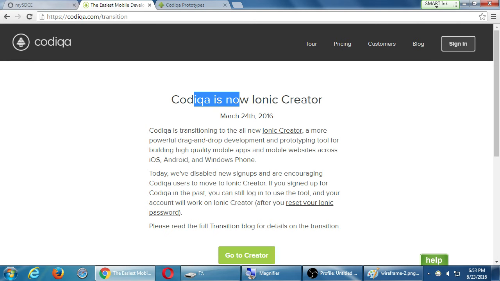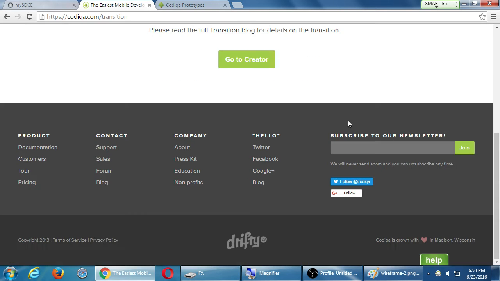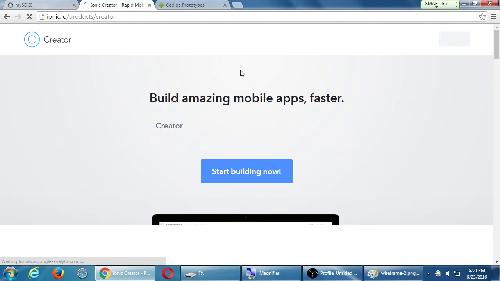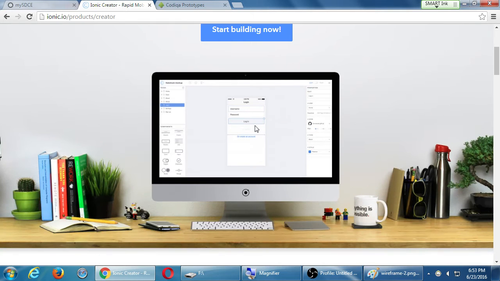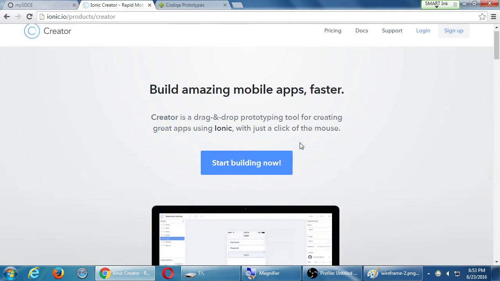And you should start to see, as we see here, Codica is now Ionic Creator. These guys had other competition. But these guys seemed to be the ones that really did it well, that then they got bought. And isn't that always the end result of any tech startup, to get bought out? So they got bought, and now they're Ionic Creator. Let's briefly check that. Start building your app, same sort of thing, drag and drop, etc. Great, what's the price?